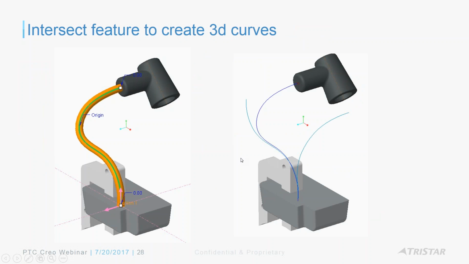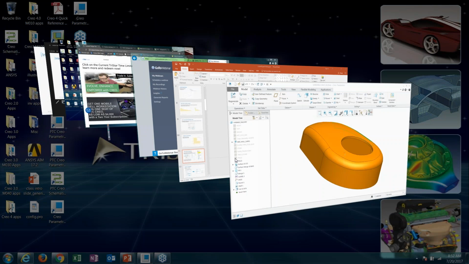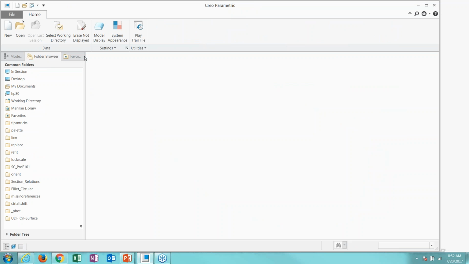A great way to create quick 3D curves in Creo is to intersect two 2D curves. I have two 2D curves, control select them, intersect, and create a 3D curve. So you sketch two 2D curves in two different planes, and then use the intersect feature, and it allows you to create that. So for example, if I want to, let me just go back here.